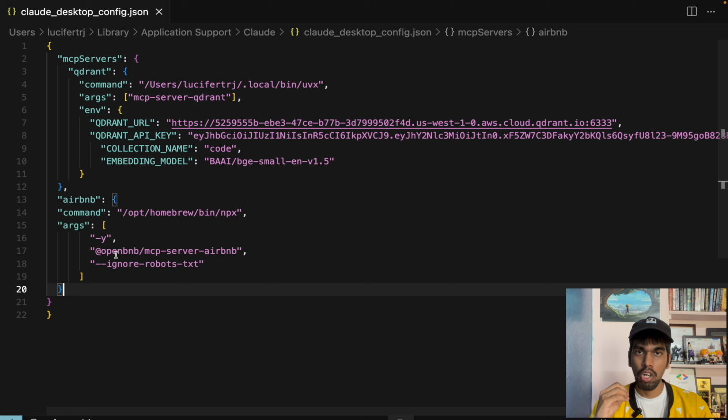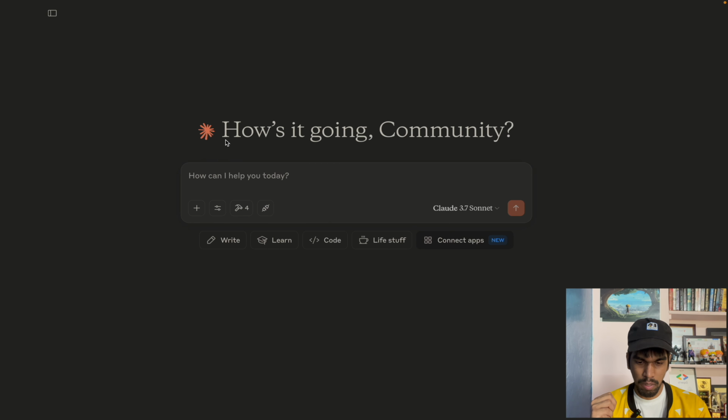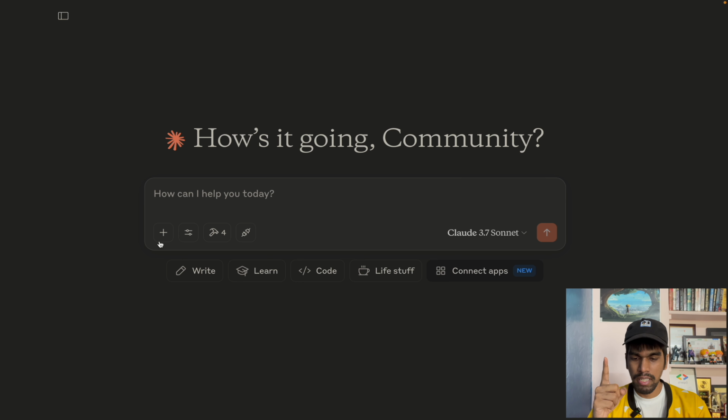So now if I open Claude Desktop, let me zoom this a bit. In your case, you will just see this plus icon and this settings icon, but in my case, I can see two additional items. If you see, you have 4 MCP tools available. Now, why is it showing 4 MCP tools? I only have 2 MCP servers, right?